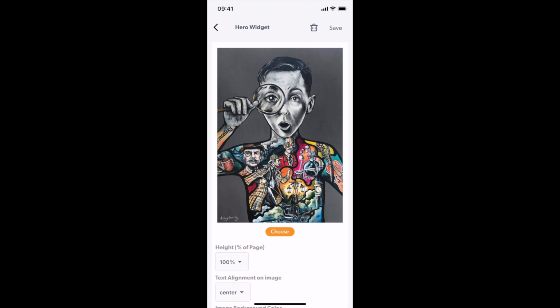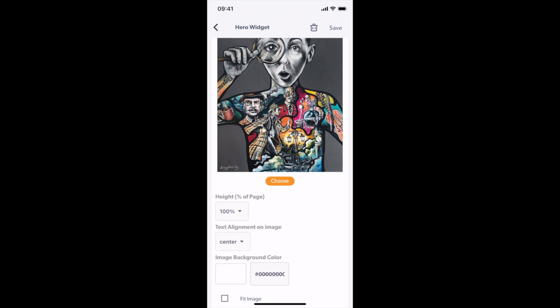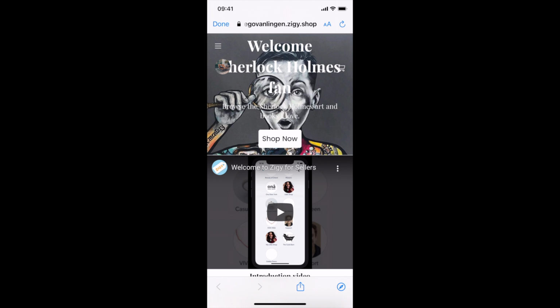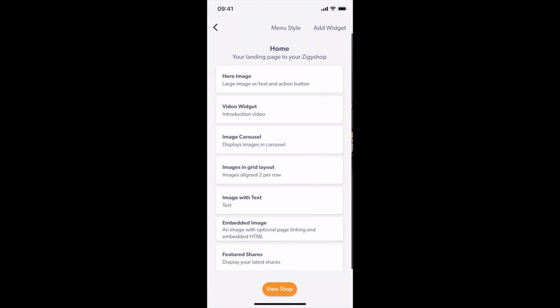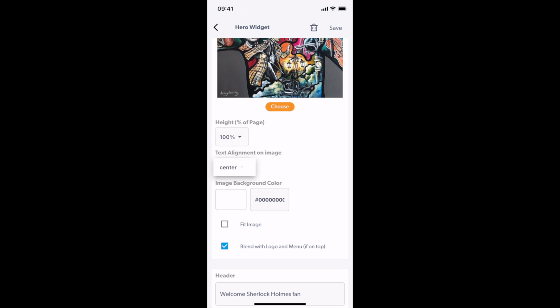So this is the image I have right now. So choose your image. Choose how much percentage of the page will be covered. So right now it is 100%, but let's say 50%. So now it is 50%. You can determine the text alignment on the image, so where the text will be on the page, so either on the left, center, or right side.